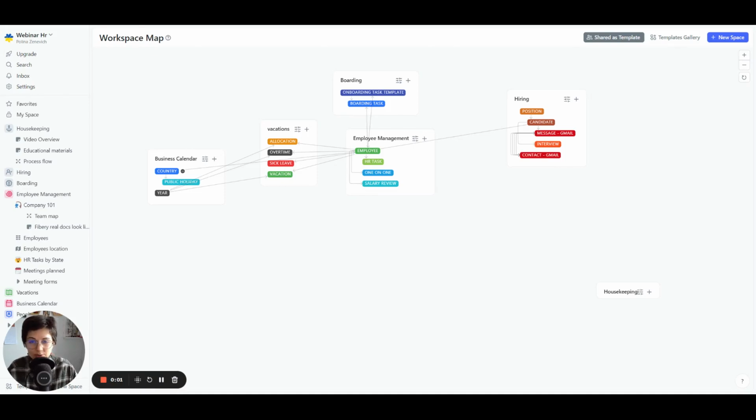Hi again. So this is our third part of our Fibri for HR solution, and this one will be about the employee management. So we start again with our fancy workspace map to understand what's going on. Before we were talking about the hiring, how do we hire the candidate, and once the candidate is hired, there is an automation that is triggered. We will talk about this just a little bit later.